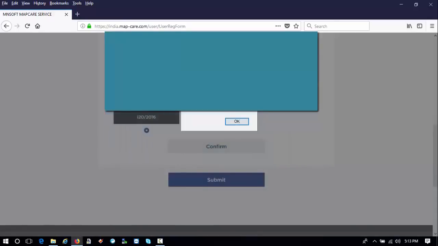So already registered device ID, that is fine. For me it will come like that only. For you it should show that your car information is confirmed. Now go to the submit button and click on that.